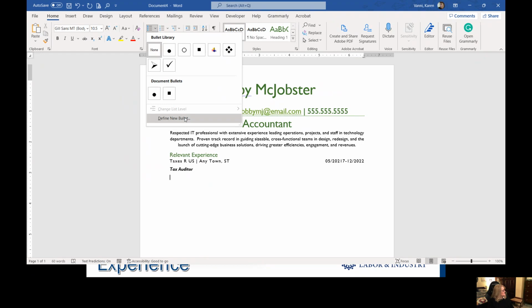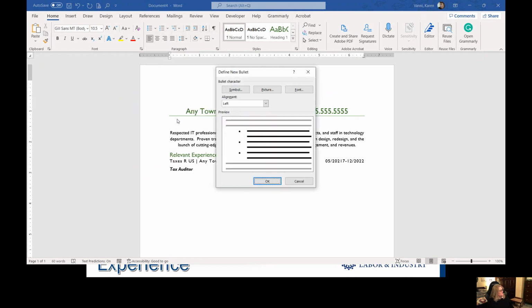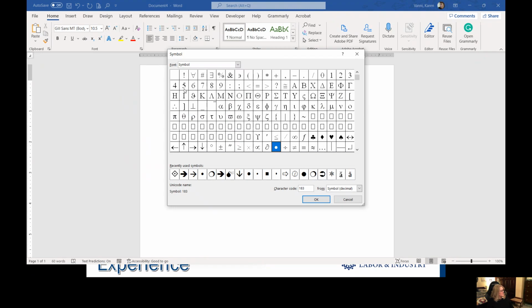Well, let me show you. So you can click to find new bullet. You can go to your symbols menu. And then in here, you can pick whichever one you want. Here we've got some squares, but let's go to Wingdings. Go back down here. They're alphabetized. There's so many options. It's insane.